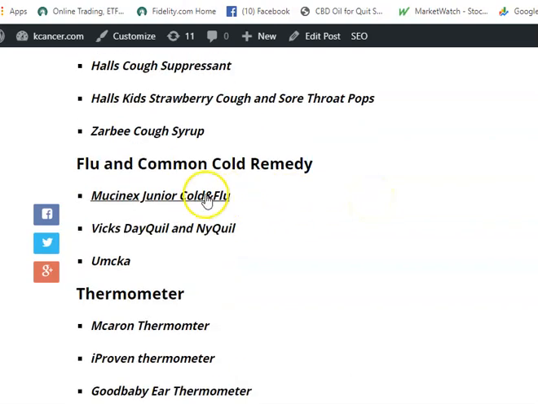And also you need to have flu and common cold remedy ready. Because when you have flu-like symptoms, if you try this flu and cold remedy, it may help you to recover quickly from flu or cold.